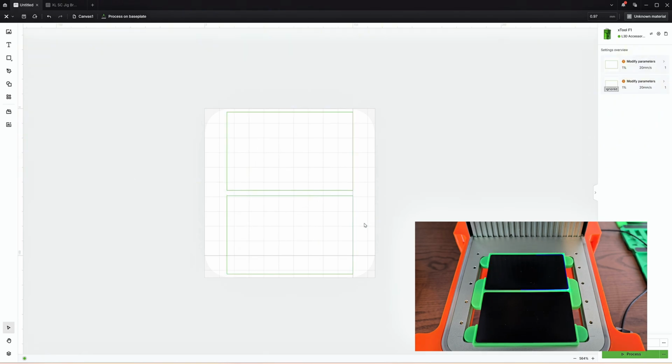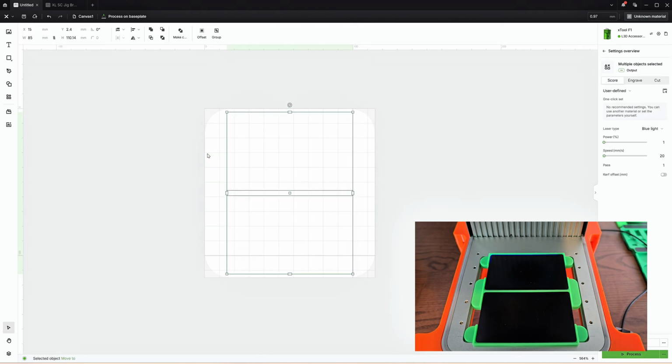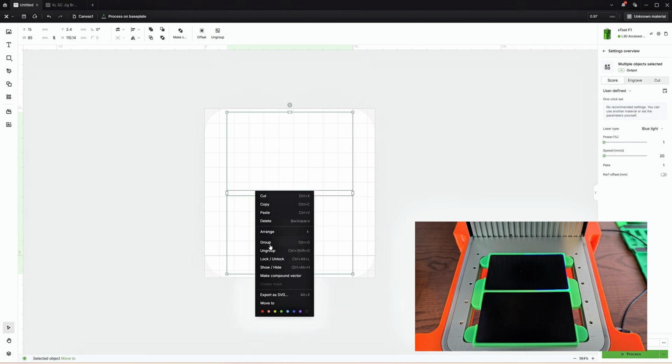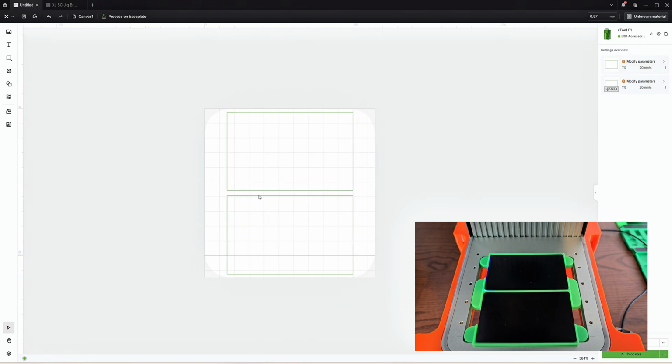So what we want to do is, you can either do it one at a time. I'm just going to drag a box around both of them, right click, and then group, and then lock it. And what locking does is it means you can't accidentally select it and move it around, which is brilliant. That's exactly what we want to do. So there you go. We've got our boundary perimeter boxes set up. This is our jig template done.